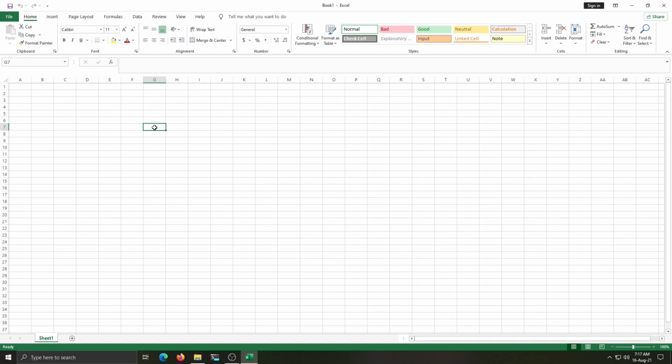So first we will see what a cell is. Cell means the intersection of a row and a column. If I click anywhere on the screen, that cell is selected, and that selected cell is displayed with a dark line, that is called the active cell.